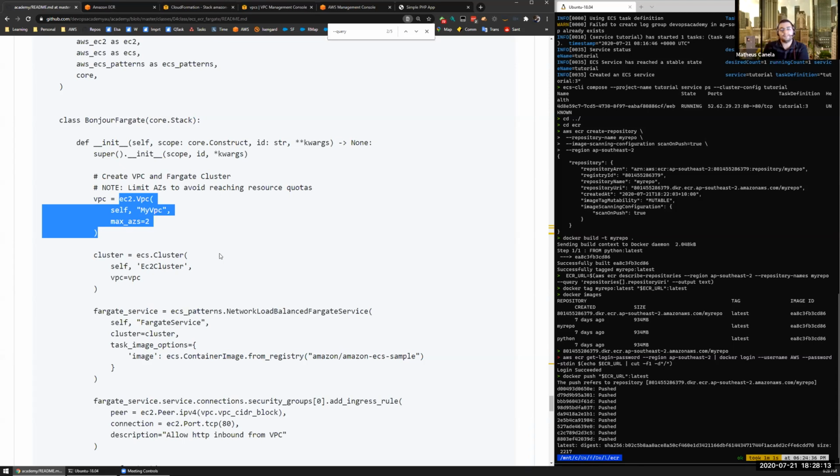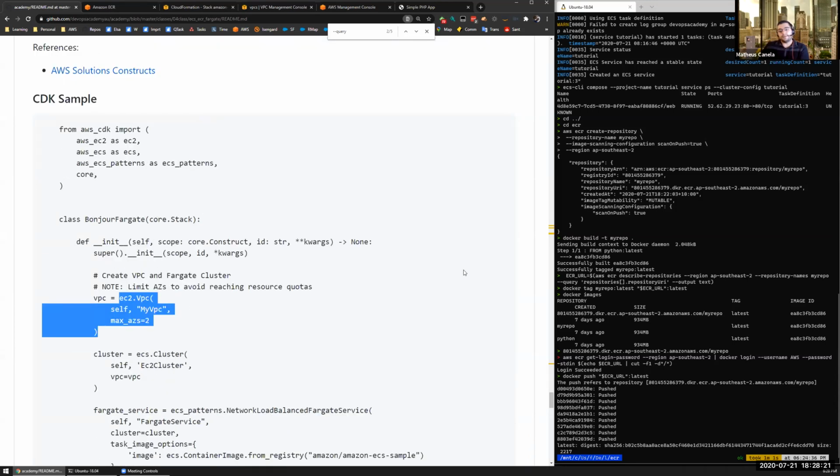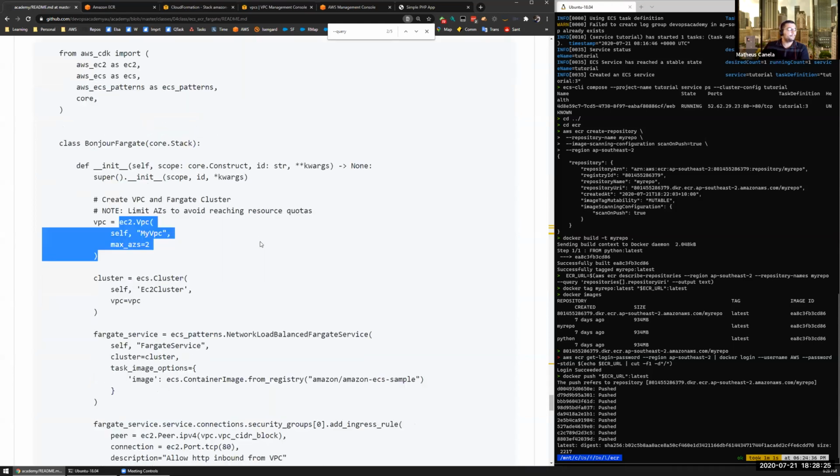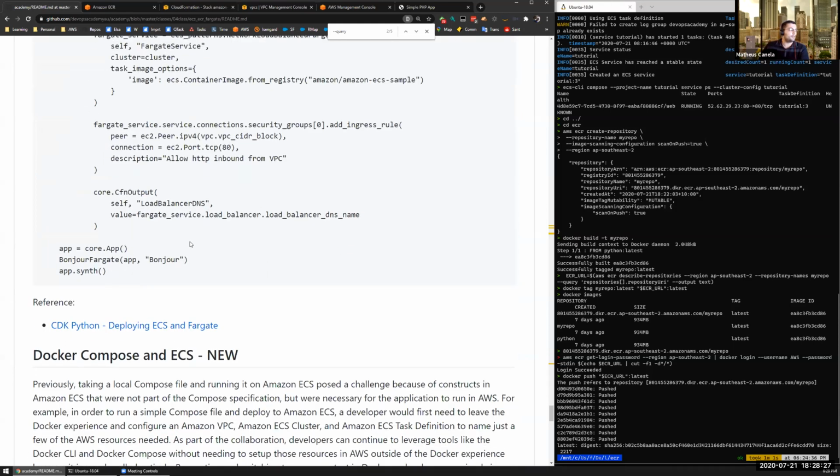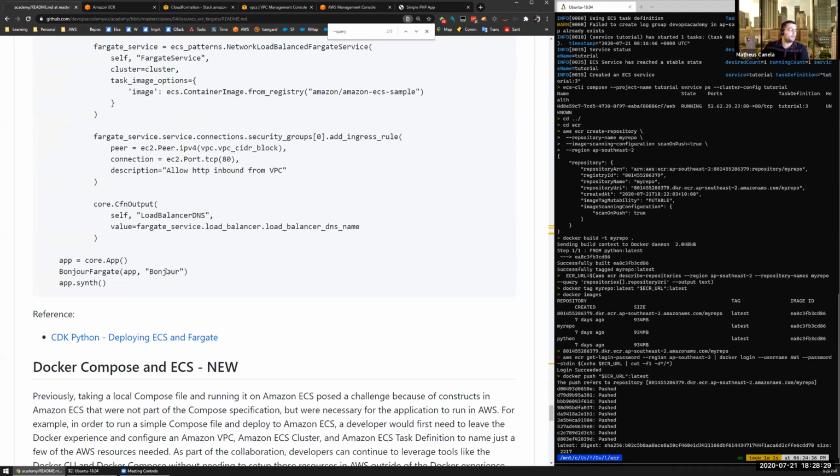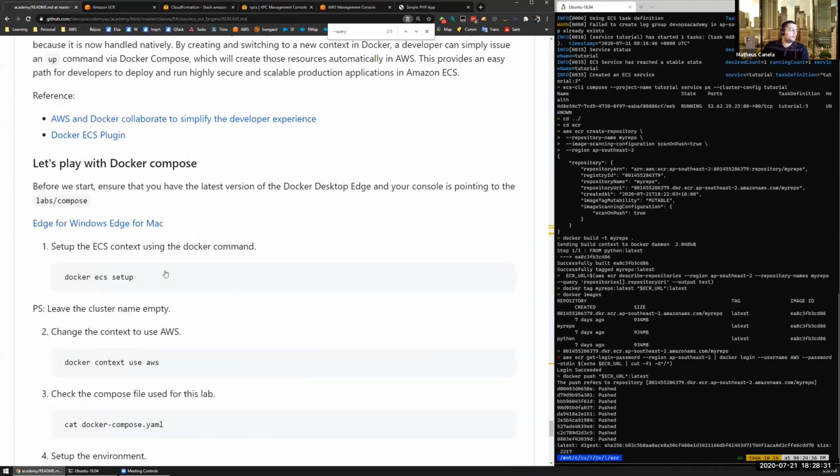But of course, it's still under preview. It's not ready for production, I guess. But the same idea: you can use the CDK language to deploy that. All right, so that's about CDK at a high level. And I think that's the last one.